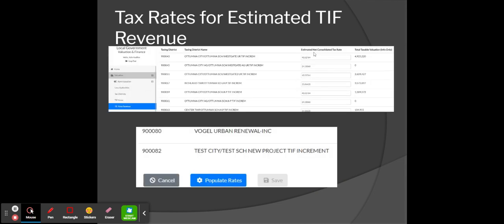So again, what you should see is the estimated net consolidated rates. This is on the TIF area revenue screen. And then your taxable valuation that's populating for you from what you have uploaded. And then, populate rates if you're not seeing these rates appear for some reason, but also if you do any new additions. So in this case, we added a new TIF project in a new tax district, so we needed to click save in order to save our estimated net consolidated tax rate.